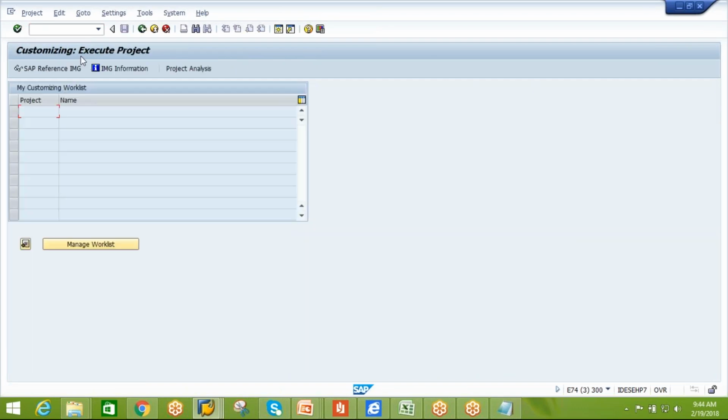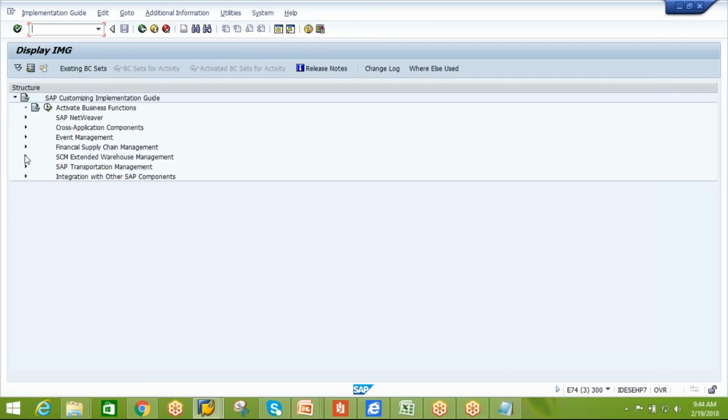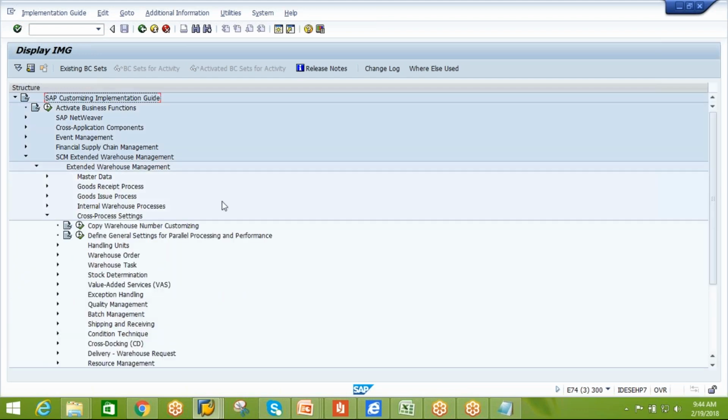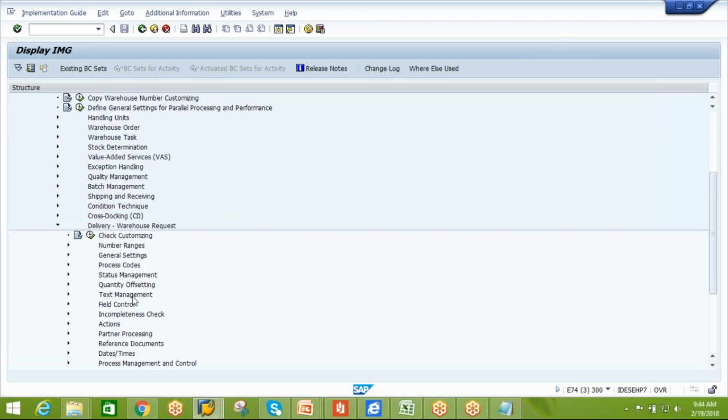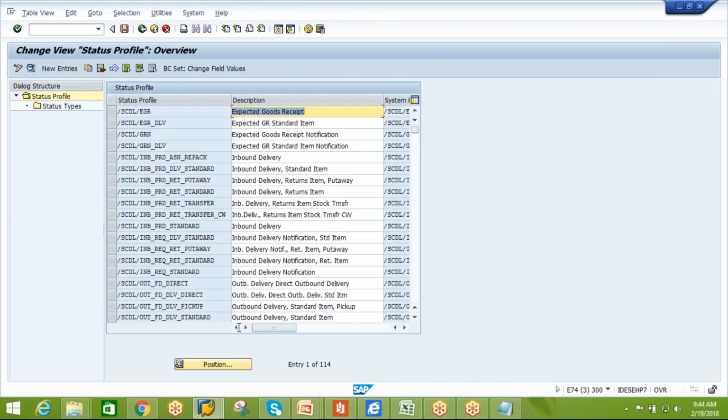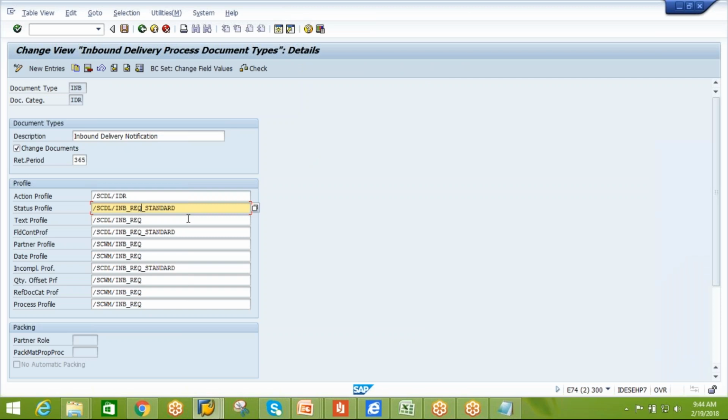Go to SPRO. Cross processing settings. Delivery and warehouse request. Come to here. Status management. Here, cross processing settings, delivery and warehouse request, status profile, status management. Come to here. Define status profile. At document level, this is the status profile.